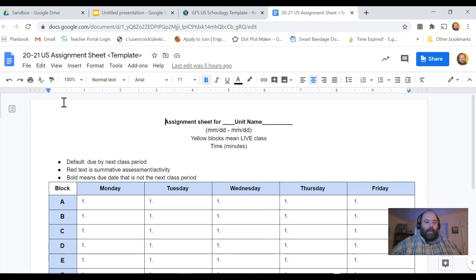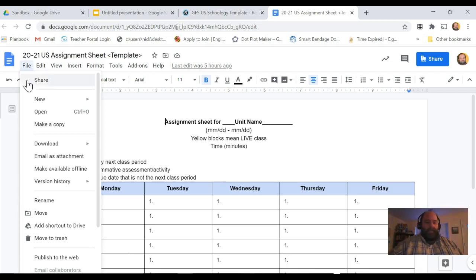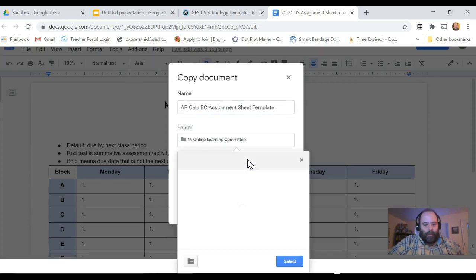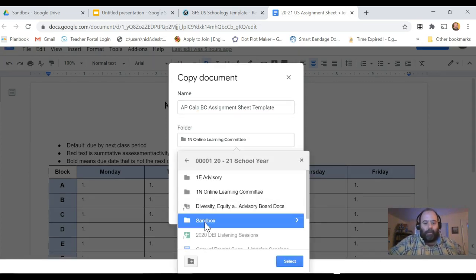So let's take a look at how you make a copy of this. I'm going to go to File, Make a Copy. Now, I am going to build this specifically for my AP Calculus group. So I'm going to say that this is my AP Calc BC assignment sheet template. And where I'm going to put this is in one of my folders that I called Sandbox.